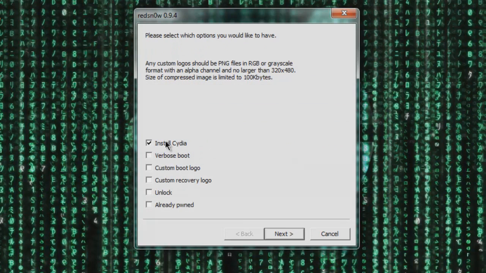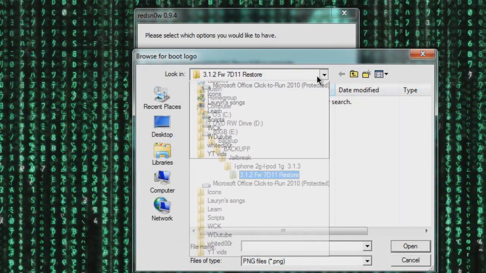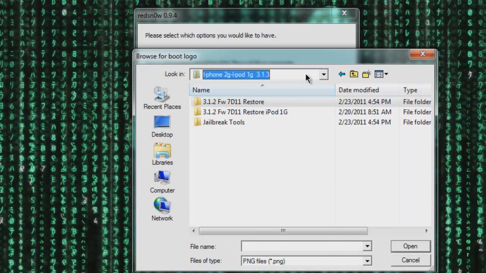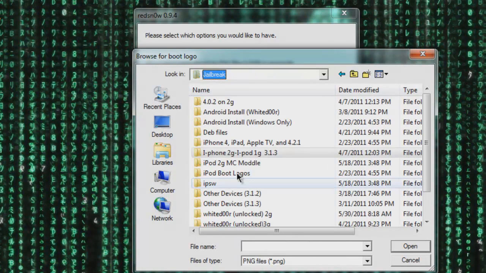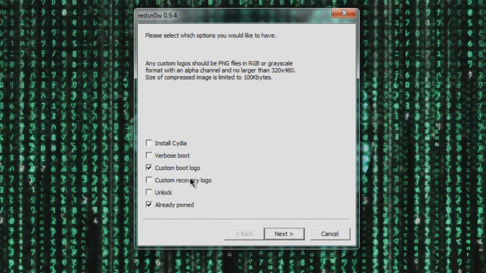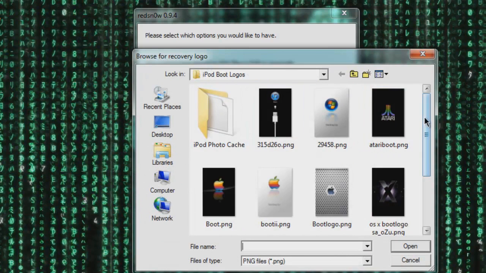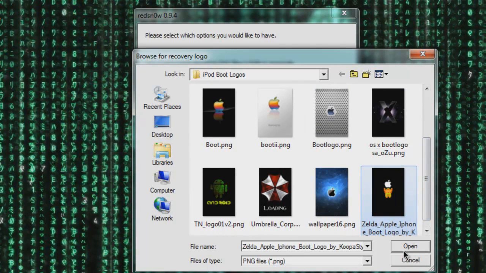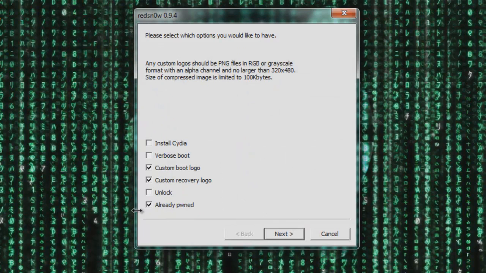Here's the important part. Click Already Pwned. It'll unselect everything. Here's where you select: do you want a custom boot and recovery logo, or do you want verbose mode? You cannot have both, or else you'll cause problems within your device. I'm going to select a custom boot logo and a custom recovery logo. And then, you press Next.